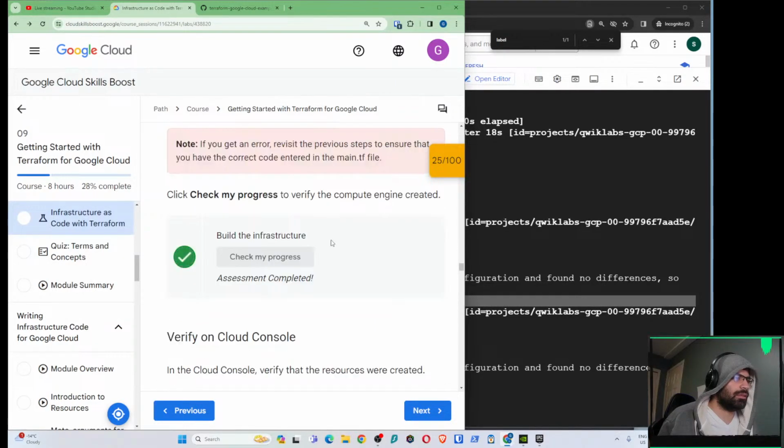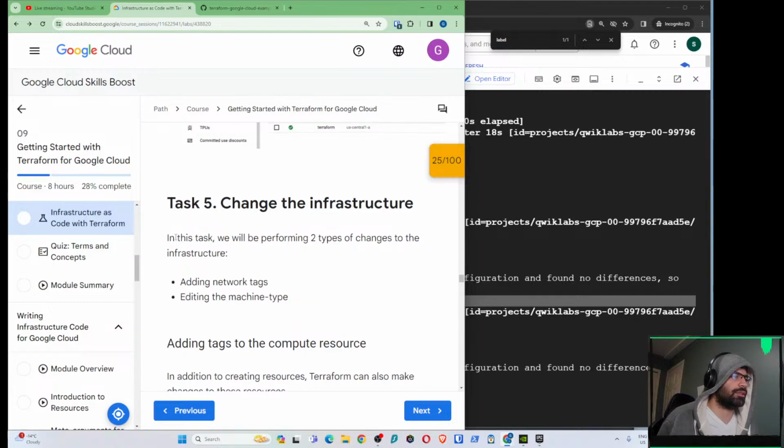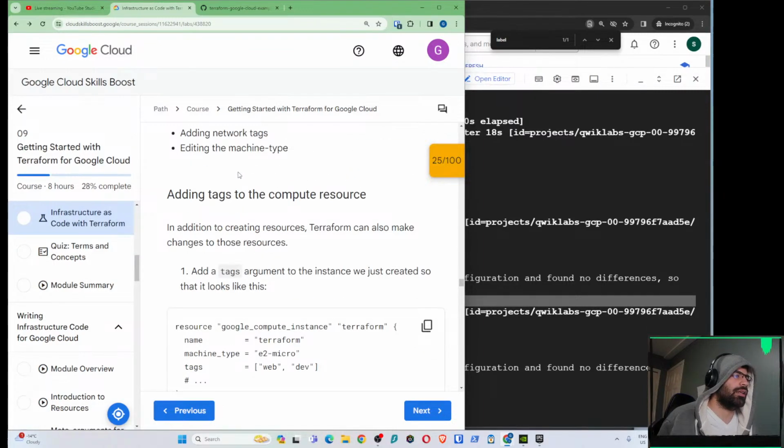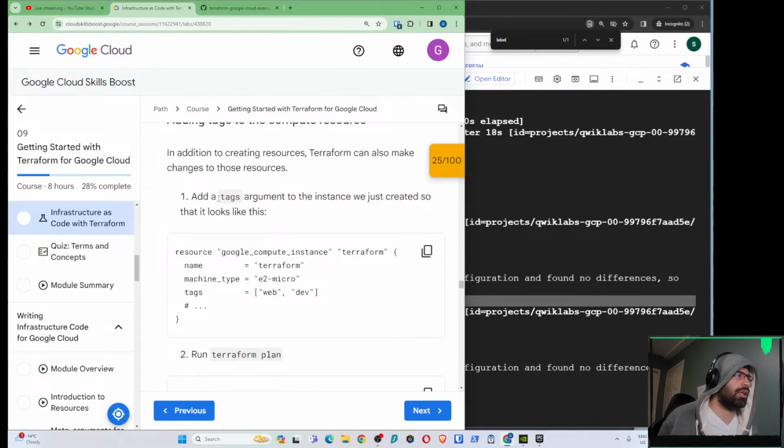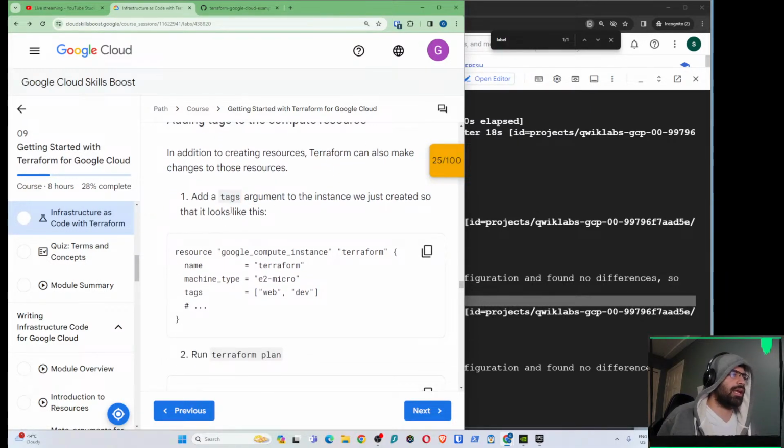Verified Cloud Console, yep, those changes were there. I verified that. Change the infrastructure, adding network tags, editing machine type. In addition to creating resources, Terraform can also make changes to those resources. Add the tags argument to the resources. It will look like this. Okay, adding the tags.